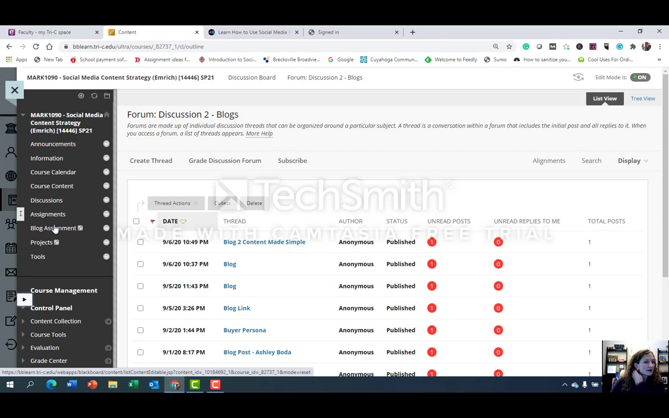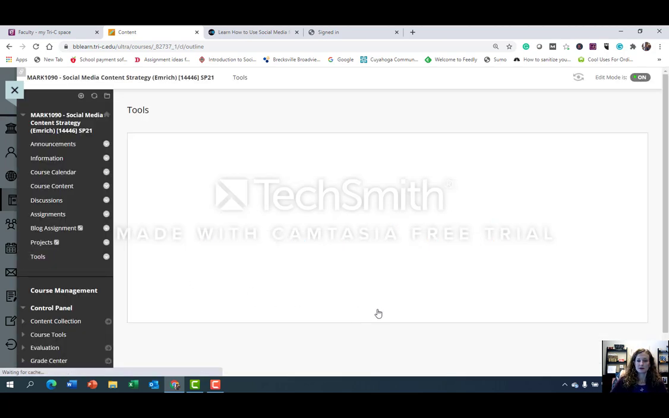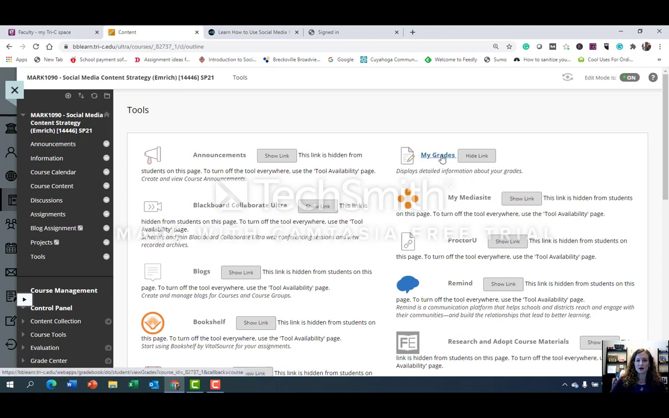And then if you want to check your grades or do some emailing, there's a couple tools here under the tools menu that you can play around with. I don't really use any of them except for the My Grades, where you can go at any time and you can see what your grades are. Those will be all posted under My Grades. So that is our Blackboard site.